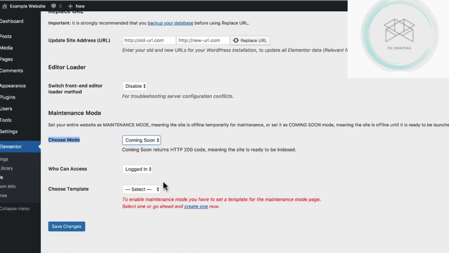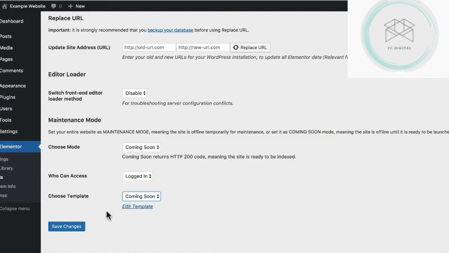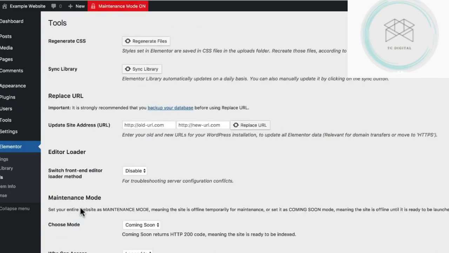Now when you choose Coming Soon, it's going to give you a couple options. Number 1 is who can access, and this is saying who can access the full site and not get stuck behind this Coming Soon page. And this is usually going to be set to people that are logged in. So what this means is when you yourself are logged into your website, that's when you can start editing and building your website. But if you're logged out and you come to your website, you're just going to see this Coming Soon page. Then it says choose template, and we just created it right here, Coming Soon. And then I'm going to go ahead and click on save pages.